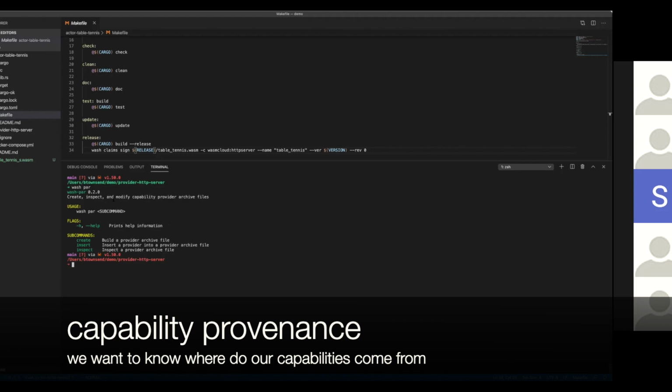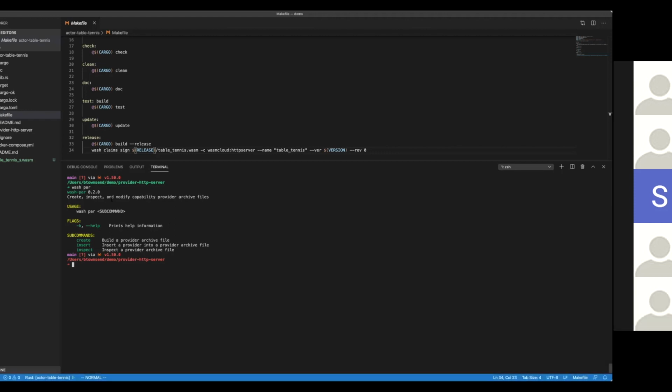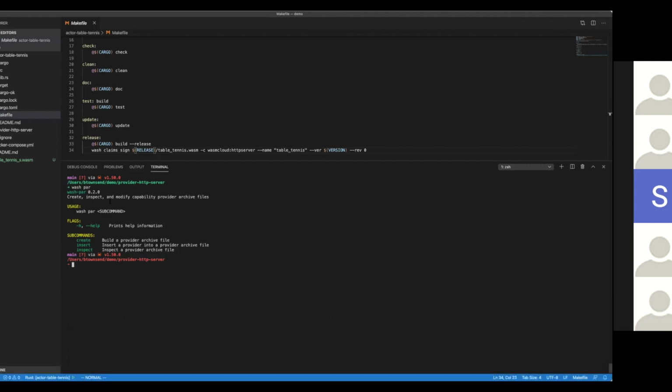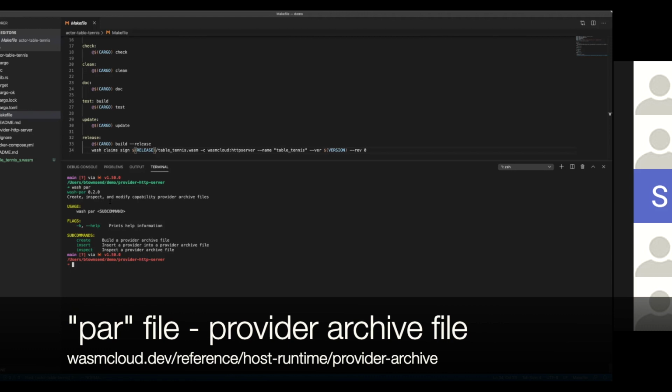And with native capability providers, without going too far into it, they are built specific for a host, like an architecture and operating system pair. So when I build a capability provider on my machine, it will work on my machine, but it won't work on a different architecture, for example. So what provider archives allow us to do is gain this verifiability by embedding claims, just like what we do with an actor. And we can have multiple different architecture versions of this capability provider.